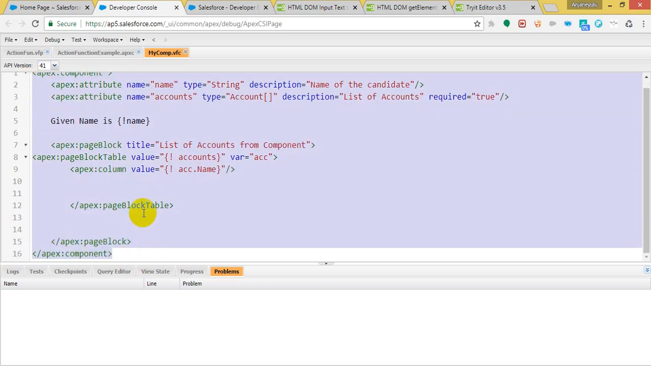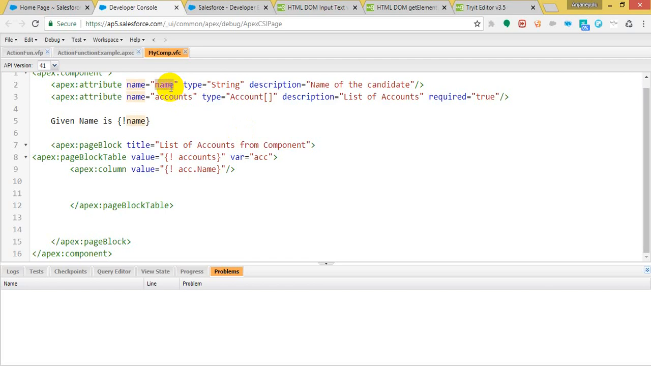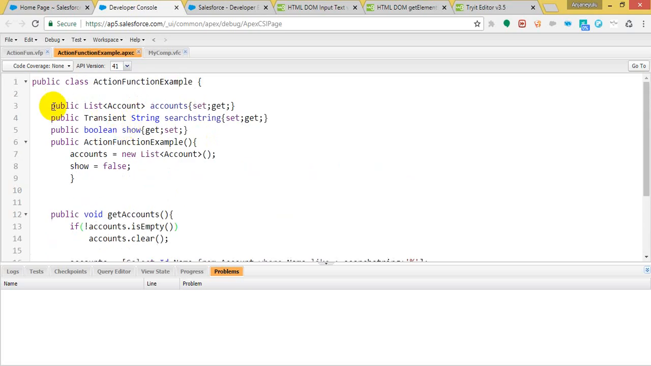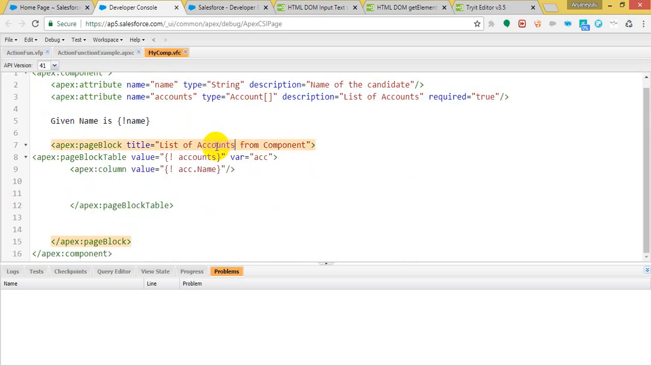With this Apex component you can pass anything here, any attributes. First you can declare attributes, what type of attribute it is and everything. If you use the page block table or data table, you have to pass some value, I mean a list of records, and then we have to declare a variable, right? So that is also a Visualforce component, which is developed by Salesforce itself. Here these are called user defined components. This is defined by ourselves. We can define our own component.